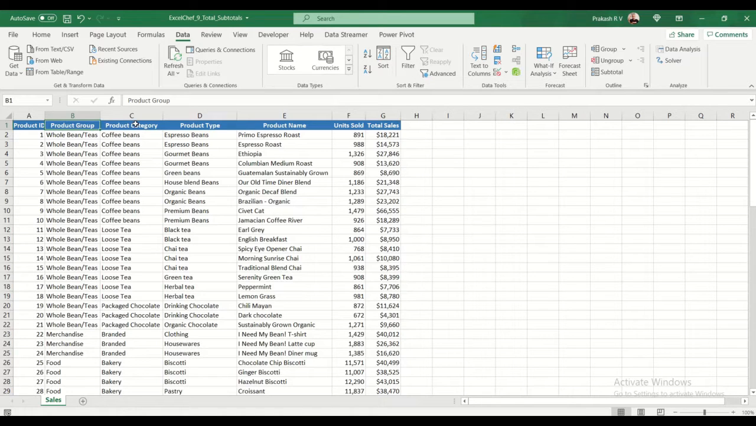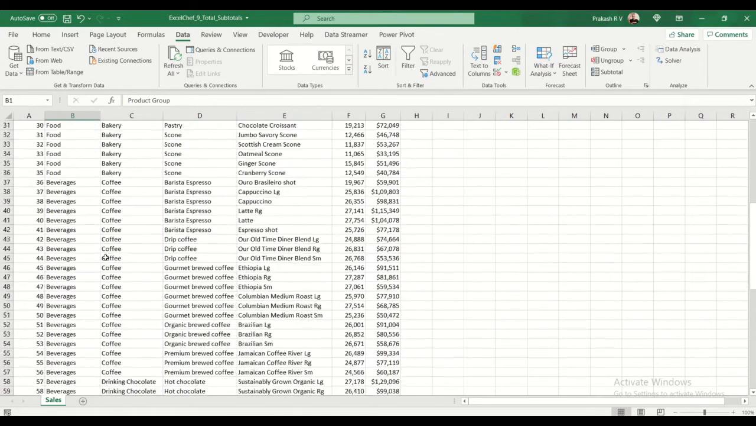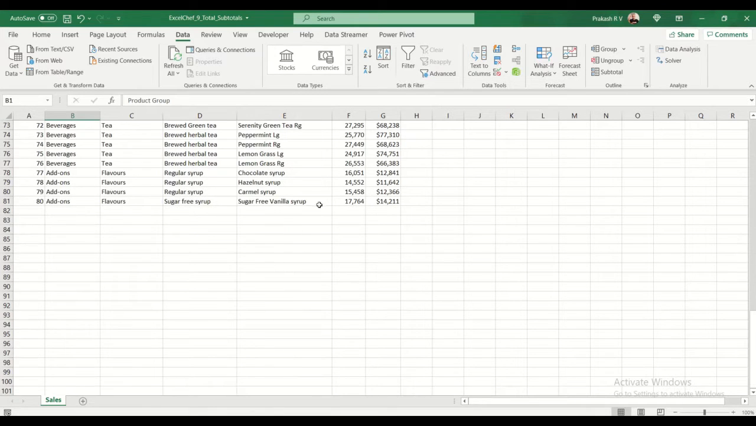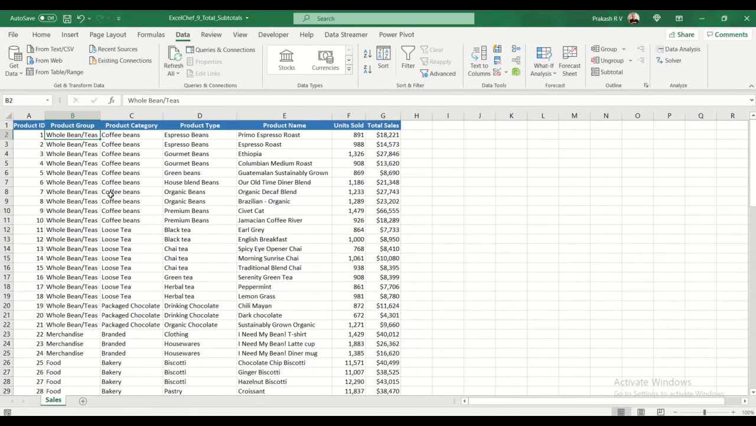Sales, we have a product group, product category, product type, product name, unit sold, and total sales. We can do some subtotals by product group and see how subtotals work. So a couple of things to remember before going with subtotals. Ensure that you don't have a manually calculated total row. Two is that you need to have your product groups sorted in some order, either ascending or descending.